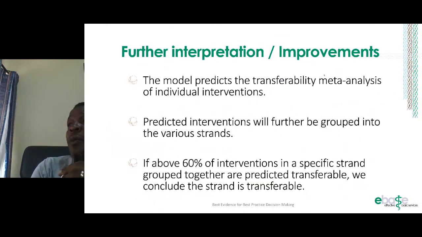Now, to look a little further at interpretations and improvement, as I mentioned earlier, it's important to look at this tool at this point as work in progress. The model predicts the transferability of meta-analyses of individual interventions, and sometimes it could even go into details of outcomes within interventions, within studies. Predicted interventions will further be grouped into various strands to inform teaching and learning. And generally, and these values have not been agreed on as yet, if we have predictability scores above 60% probability for interventions in a specific strand, these are grouped together and we predict them as being transferable. So to an extent, we can roll this out in our context without fear that there would be much problem.